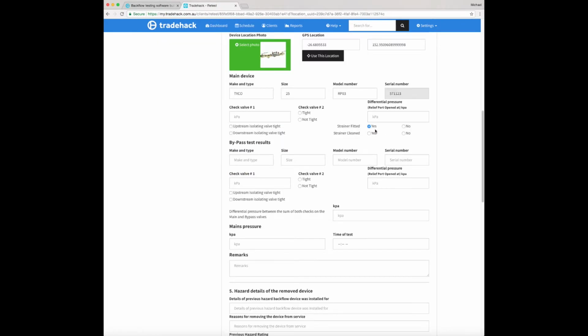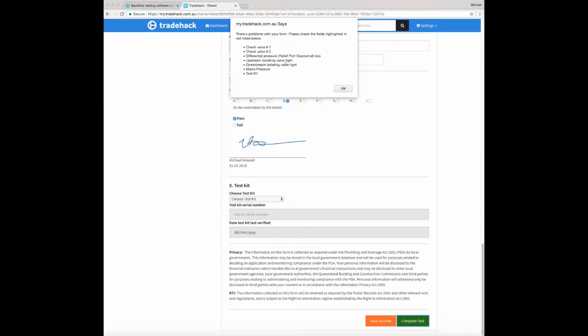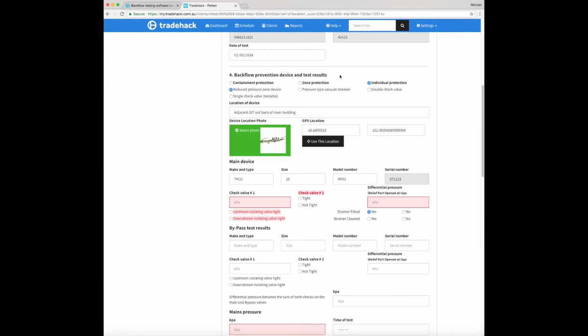We'll scroll down. If I don't click on anything and I forget and I just click on complete, you'll see it'll paint my path out in red that I need to stick the values in. So here we go, 35 is a minimum for a pass on that check. It's got a tight on the second check. We'll put 14 kPa in. Upstream, downstream have been checked and they're tight. I'm going to clean the strainer on this one.